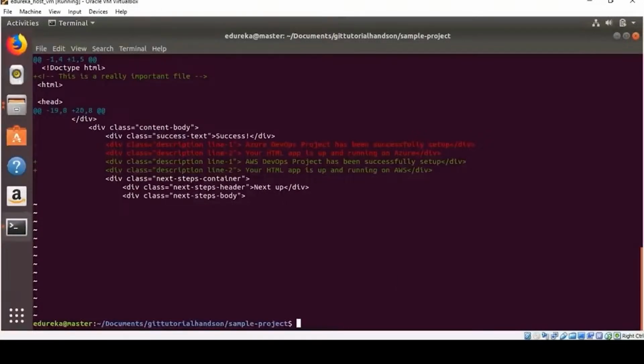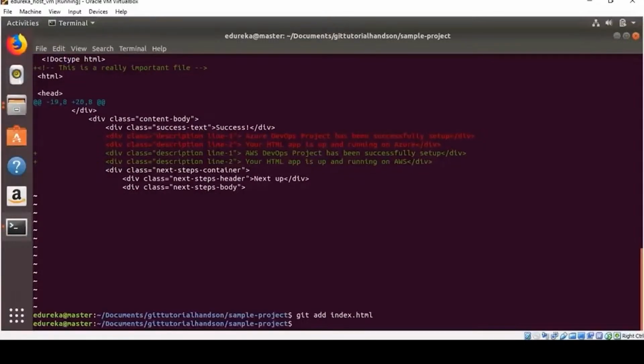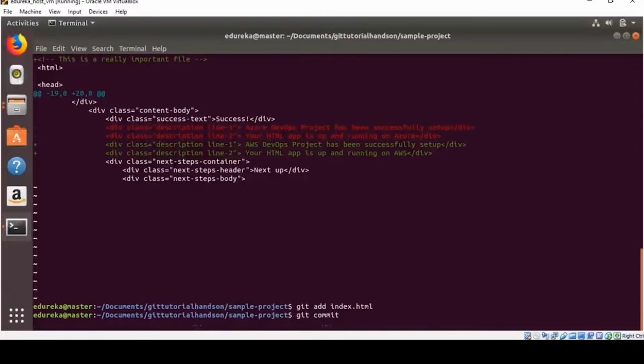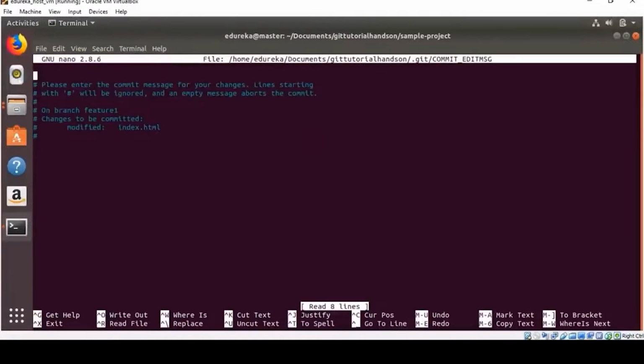Now just in case we want to add these changes to our local repository, we have to use the command git add with the file name. So here the file name is index.html, and then I'll click on enter. Once this is done, I'll just commit these changes. When you commit these changes, you can mention the message, right? So here we'll mention the message that a comment was added and also Azure has been changed to AWS, right?